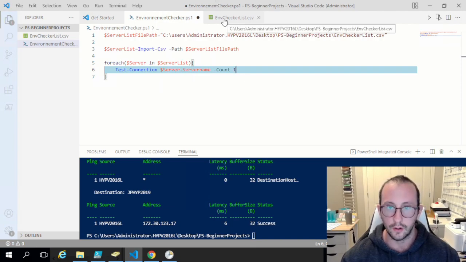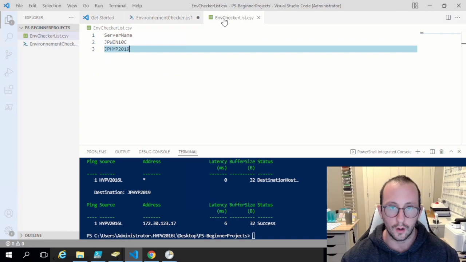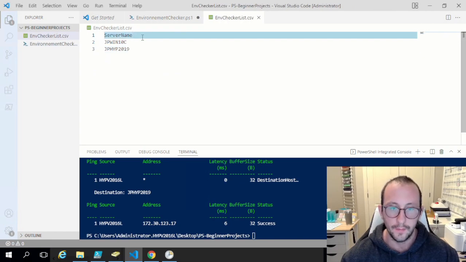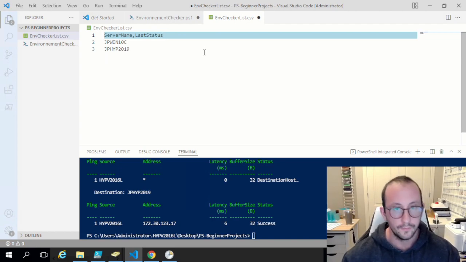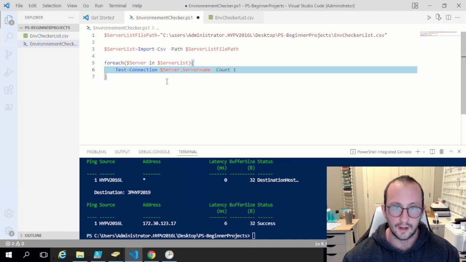So this is where we're going to go back into our CSV file, and we are going to add a last status. And let's go back into our file here.